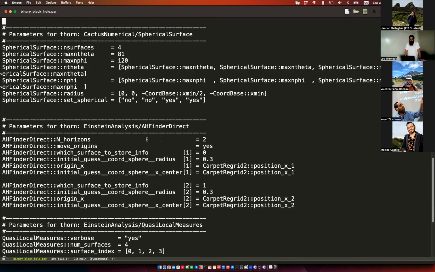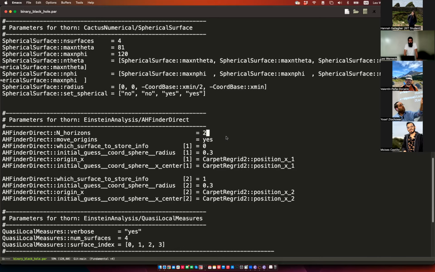Yeah, and then now I tell Finder Direct to search for 2 horizons. You typically find in binary black hole simulations that there's a search for 3 horizons. It's the individual horizons of the 2 black holes, and then 1 is usually centered at 0 or something, and always tries to find a common horizon of the 2 once they start merging. I did not bother to do that because there's not going to be an evolution, but keep that in mind.